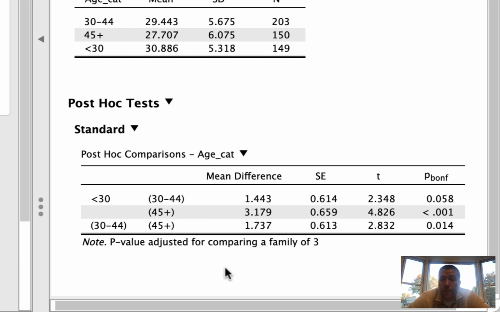The thing to note is that this note down here says the p-value has been adjusted for comparing a family of 3. And what that means is that in the Bonferroni adjustment, they take the original p-value and multiply it by the number of pairwise comparisons. So if you have 3 groups, you're going to have 3 pairwise comparisons. So the original p-value was actually 0.058 divided by 3. And what they did is, for the comparison, they multiplied each of these p-values by the number 3. Now, with this adjustment, we can look to find out where the significant differences are between the groups.